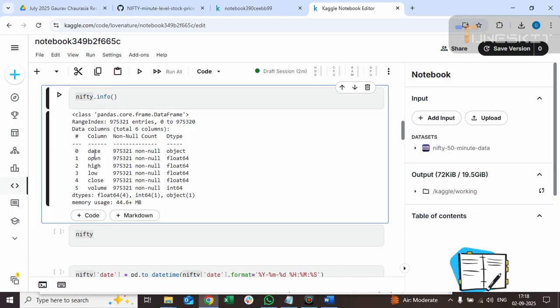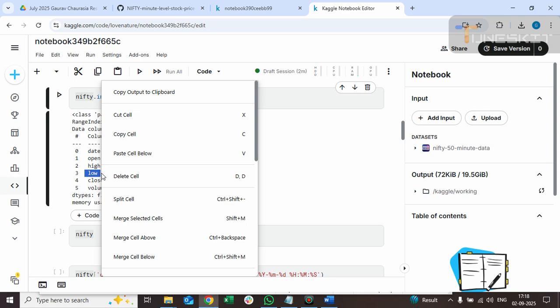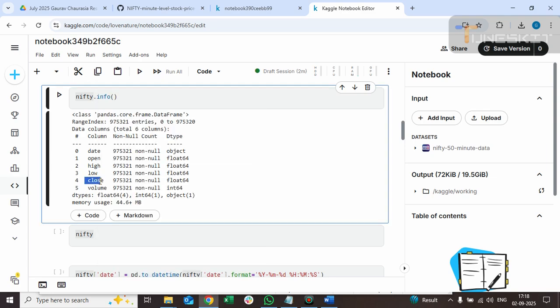So this is the date. On this date, what was the opening price when the stock started in the market on this very date? Then on this single date, what was the highest price the stock reached, and what was the lowest price the stock reached? And at the end of the day, when the share market Nifty 50 closed, what was its closing price? And this was volume. How much volume was traded on this day?